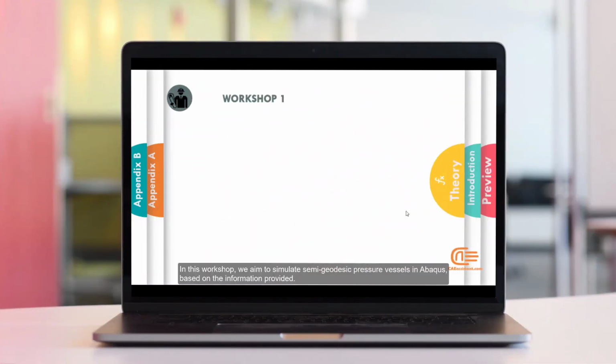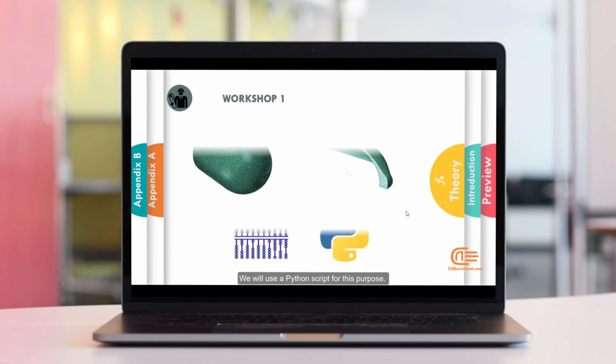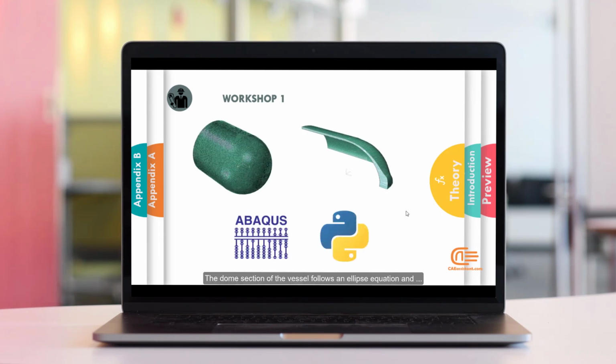In this workshop, we aim to simulate semi-geodesic pressure vessels in Abacus based on the information provided. We will use a Python script for this purpose. The dome section of the vessel follows an ellipse equation, and due to the symmetry conditions, only a sector of the vessel is simulated. Now let's review the required information for the simulation.